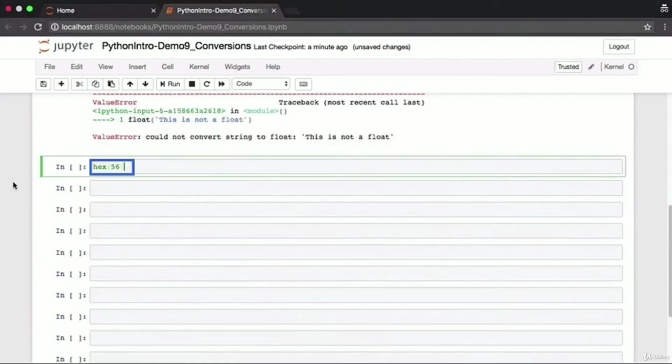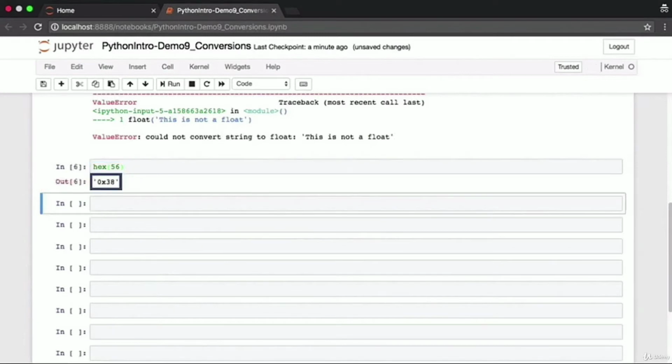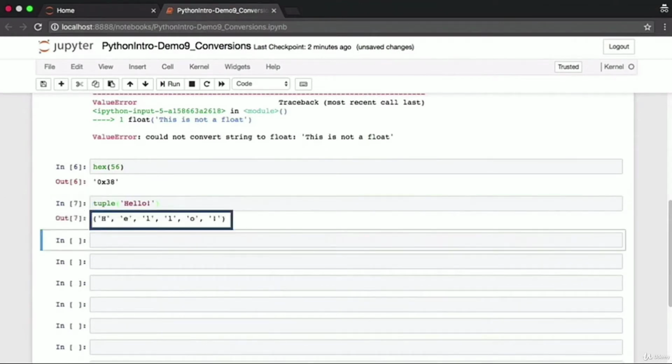There are built-in functions to convert integers represented in base 10 format to other formats as well. Here is the hexadecimal value for 56 in base 10. This is the hexadecimal value 0x38. The tuple function takes in a string and converts it to a tuple. The results of this are a little surprising. Individual characters of the string are extracted and they become fields in the tuple. So the tuple contains H, E, L, L, O, exclamation mark, all as separate characters.